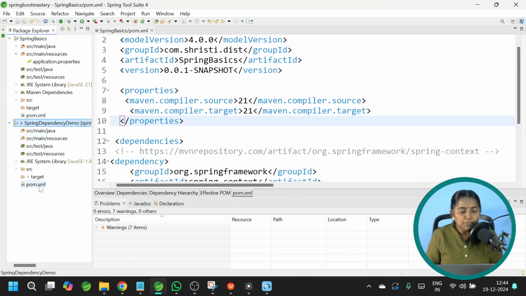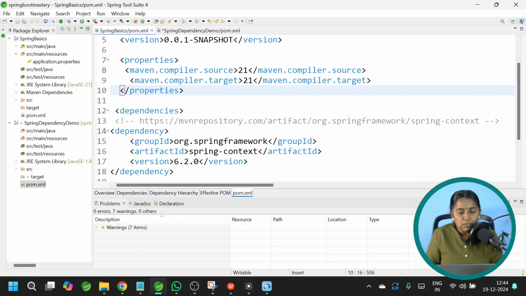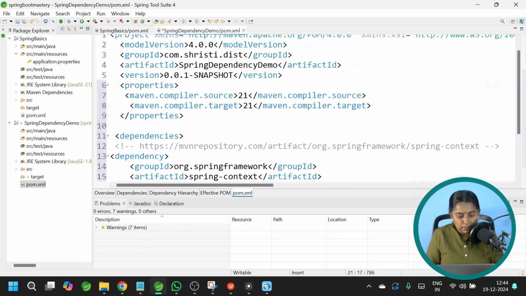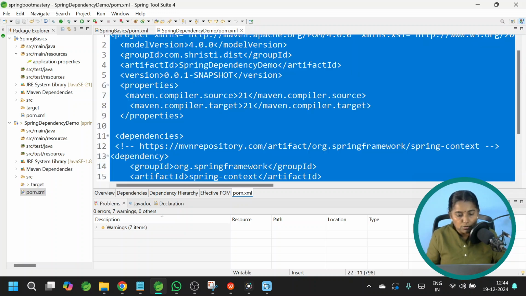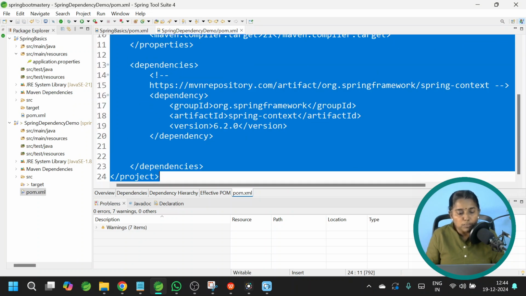The first step is we need to add the dependencies in pom.xml. So let me copy the dependencies from the previous application. I need to copy the properties also. Copy it, save and format it. Control A, Shift Control F. Now it is formatted. Fine.